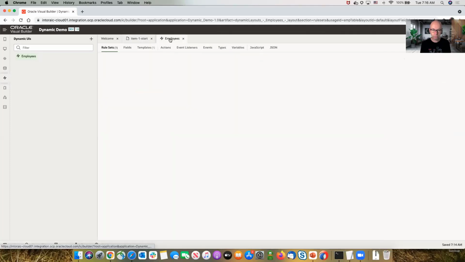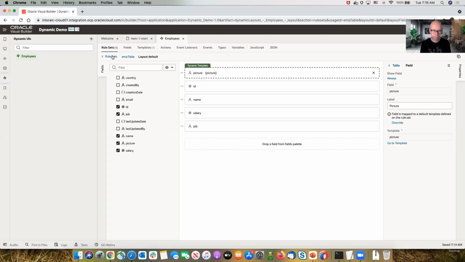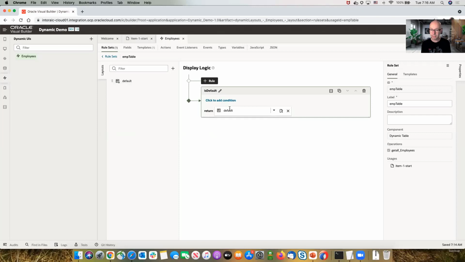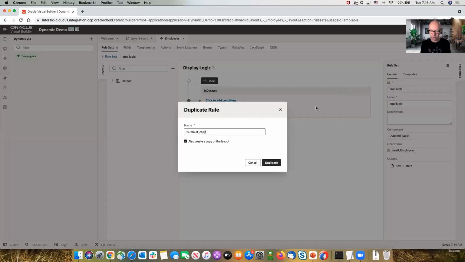So if we go back to our rule set for the table, okay, this is the default rule. What we can do is we can create a new rule. One thing that is usually useful, rather than clicking the create, is clicking this little icon, which is duplicate. We're going to duplicate and we're going to create a new mobile layout.